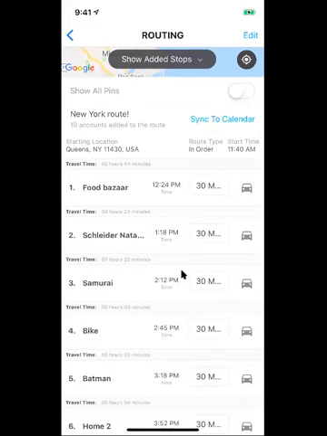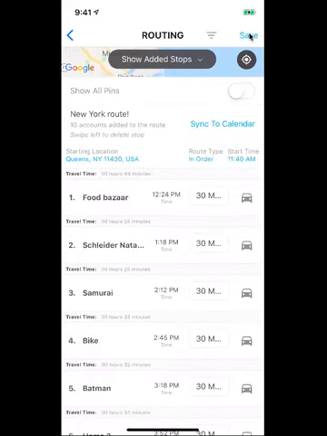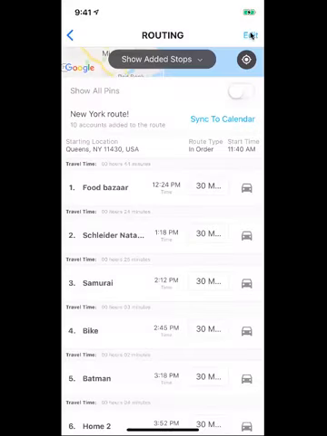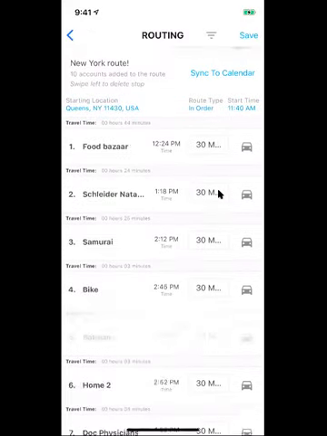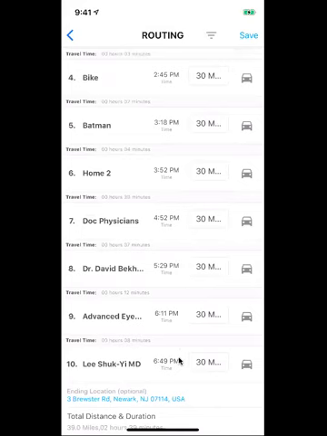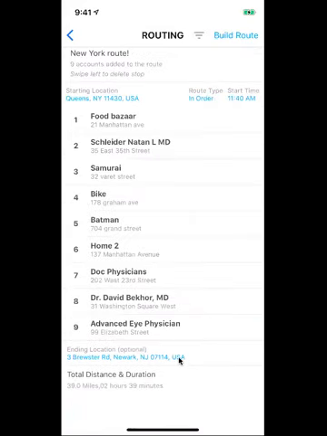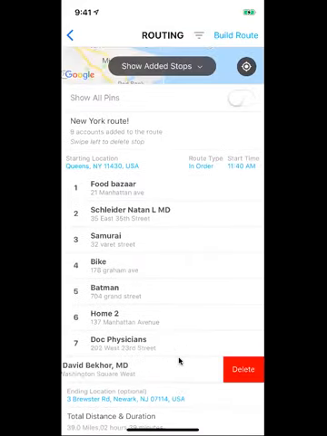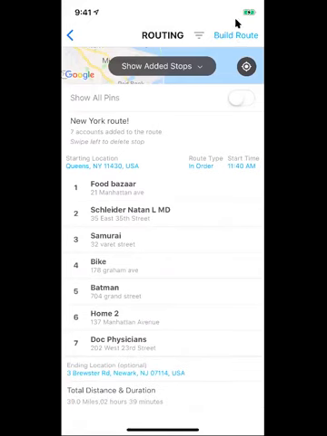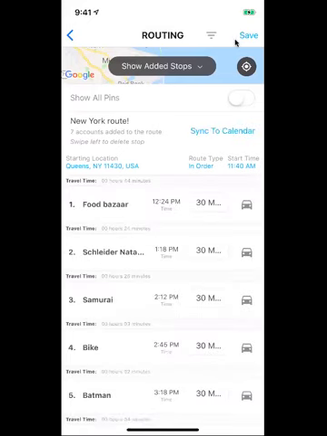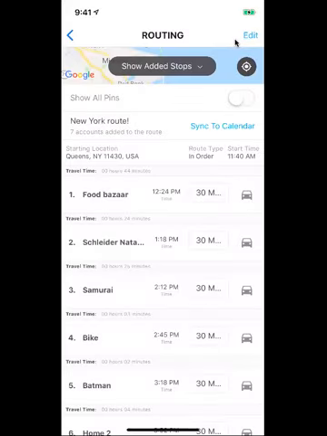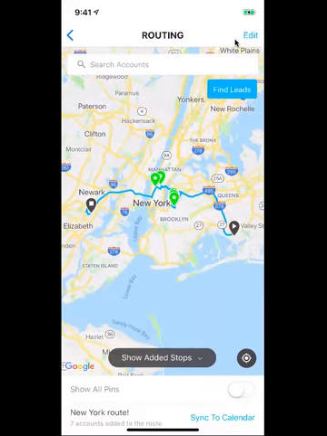Or if you need to just remove some because you just can't make it to them realistically, click edit on the top right. Again, there's an edit button on the top right. Scroll down to the bottom and you can start removing some of these stops. Rebuild your route, save, and now your route has been re-optimized again.